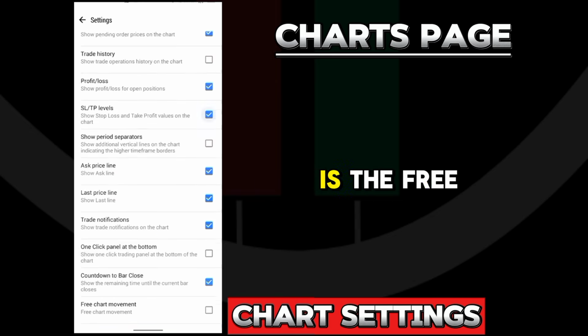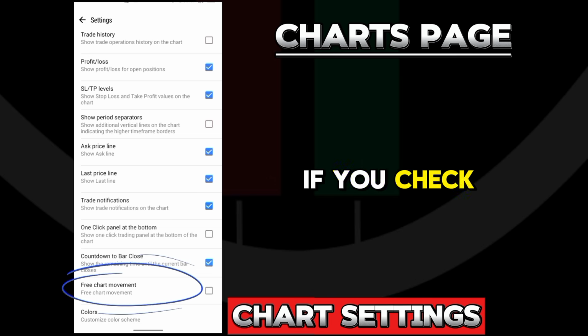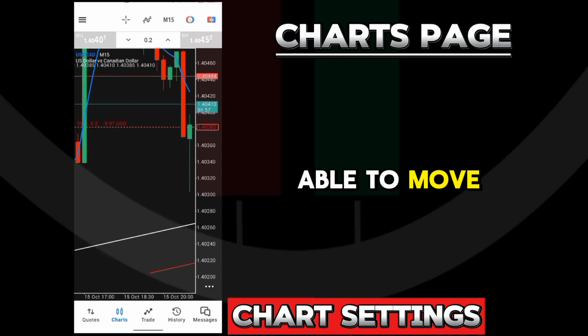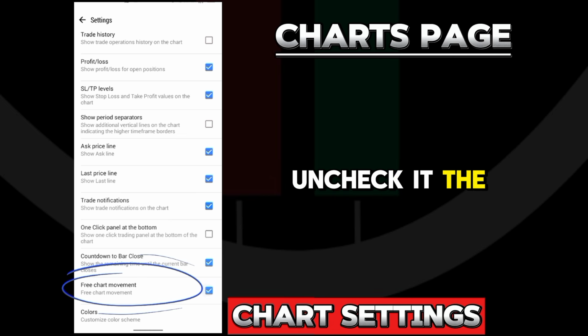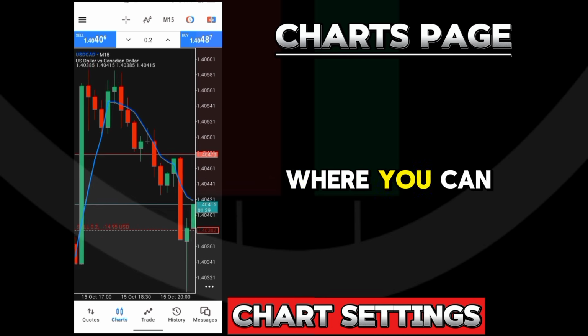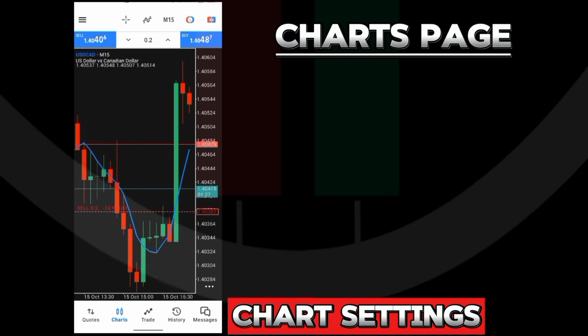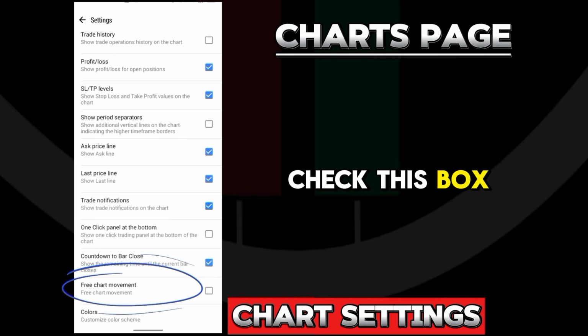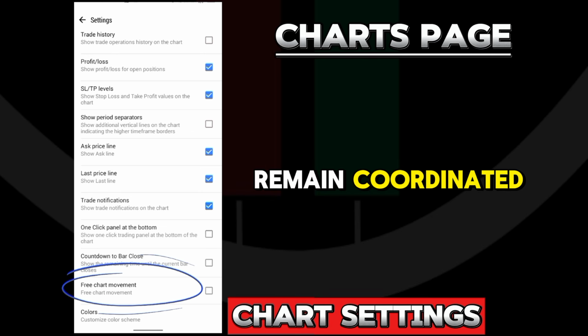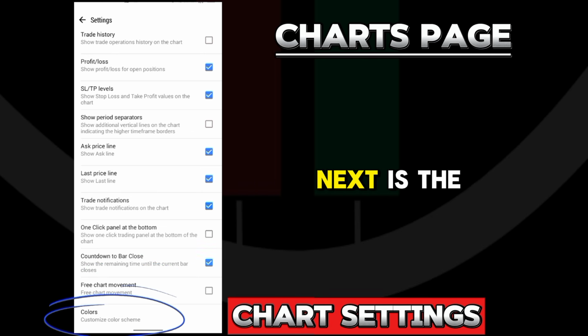The next setting is the free chart movement. If you check this box, you can move the chart to any position of your choice. But if you uncheck it, the chart will be hooked to a spot where you can zoom at any time you like, and not make the chart disappear into thin air like it happens when you check the box. However, if I was the one, I would not check this box for free chart movement in order for my chart to remain coordinated. Next is the colors.